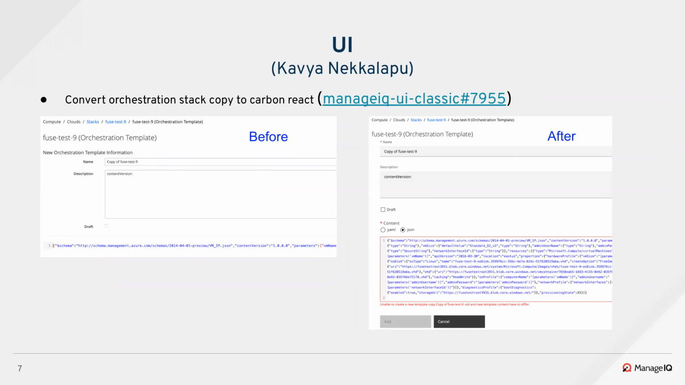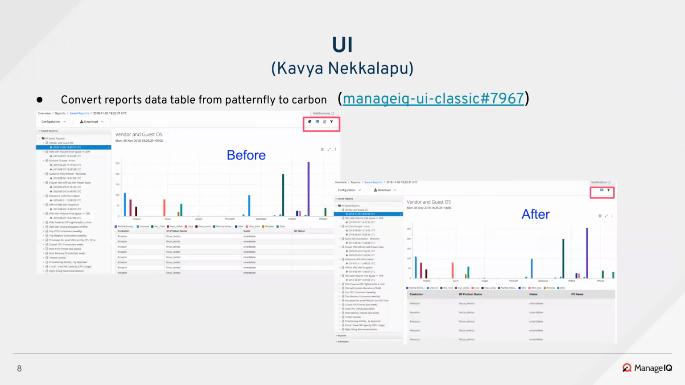Gilbert converted the orchestration stack copy form to Carbon React. Next one. Jeffrey converted saved reports data tables to React. He also removed redundant views that showed the same information. So after this PR, the table has only the hybrid view and the filter view. Before, it had 4 views. Next one.